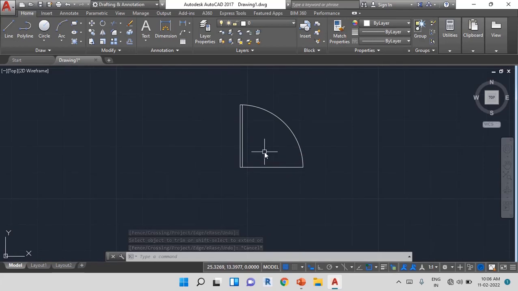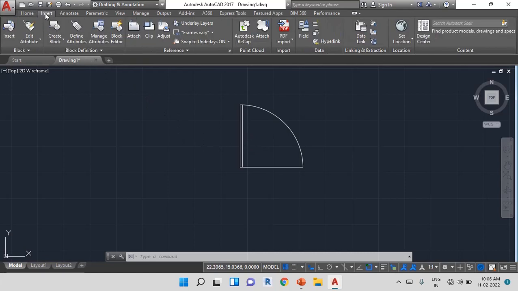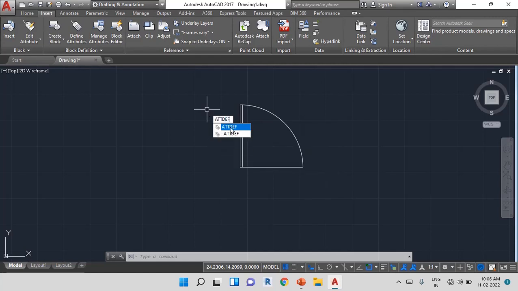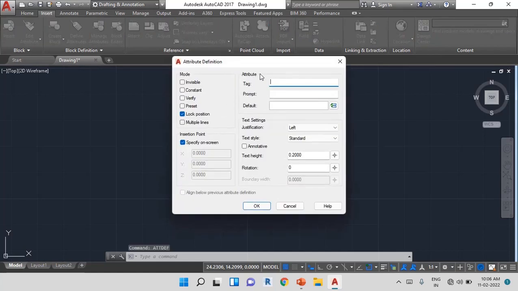Then I am going to define an attribute for this entity. So to define an attribute block, go to the Insert tab. In the Block Definition panel, Define Attribute is here, or simply type ATTDEF. The attribute definition dialog box is here.